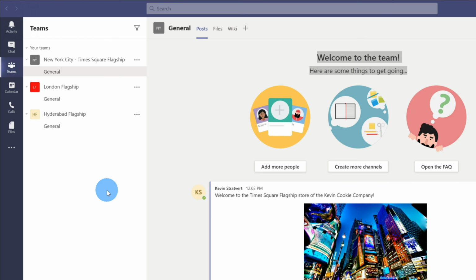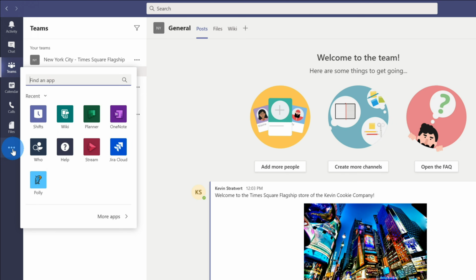Now, first off, how do I get to Microsoft Shifts and how do I launch it? Over on the left rail, there's an ellipsis. Let's click on that. Within here, you'll see Shifts as one of the recent apps. You can go ahead and click on this to launch Microsoft Shifts.